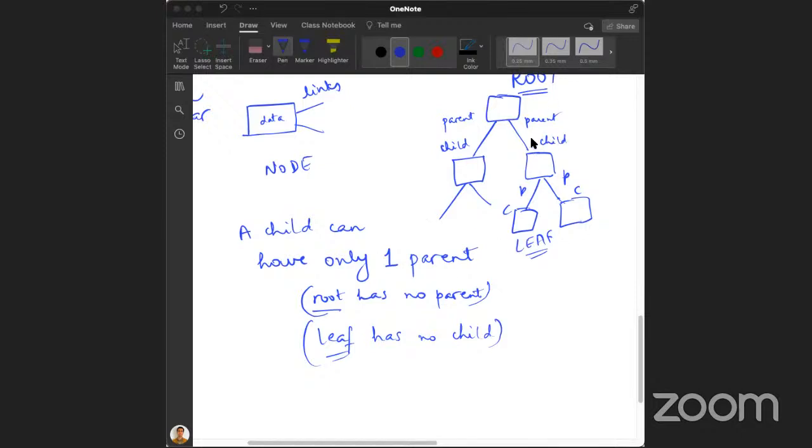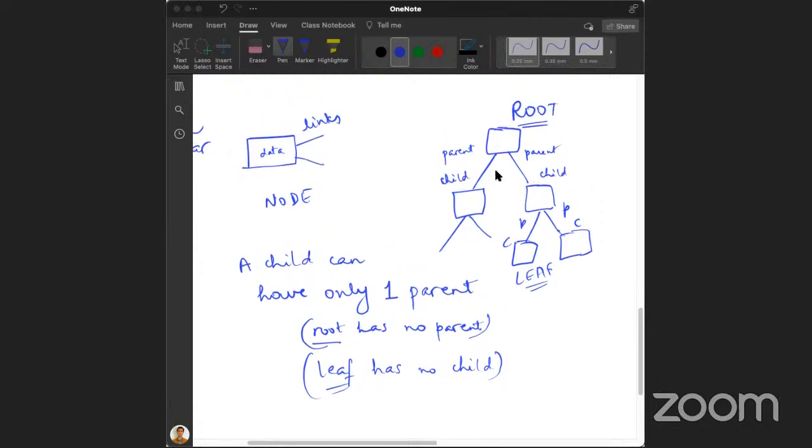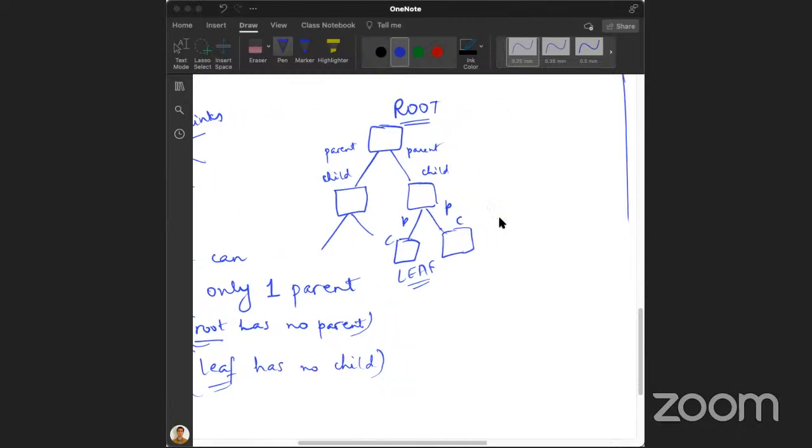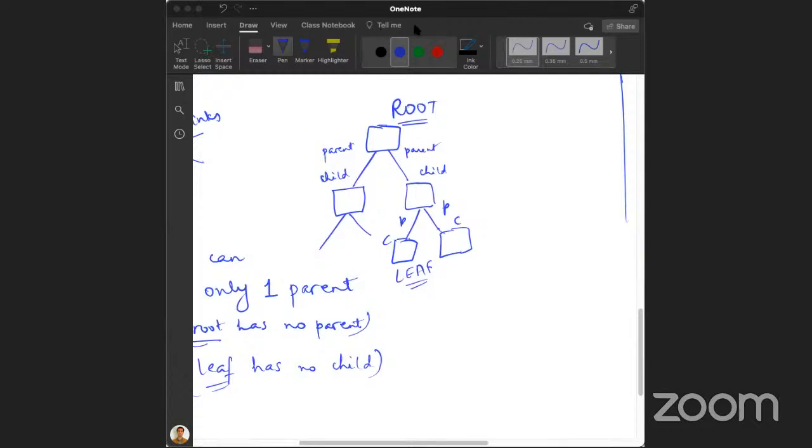Okay. Now, you understood the concept of a node, you understood the concept of root and leaf, you understood the concept of parent and child. Now, if two children have the same parent, they are called brothers and sisters, or siblings. They are called siblings. So this one and this one, they are siblings.